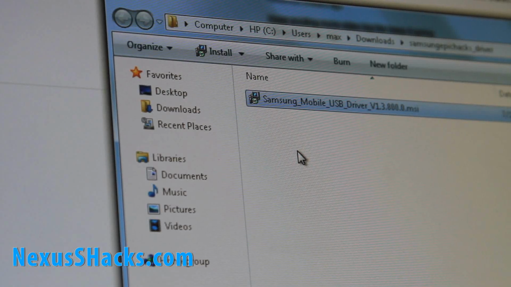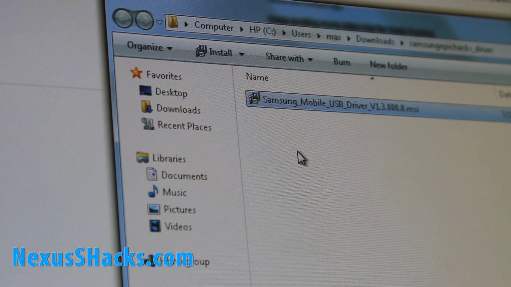Hi all folks, user Rimmer420 asked me how to install the Samsung driver for the Nexus S.